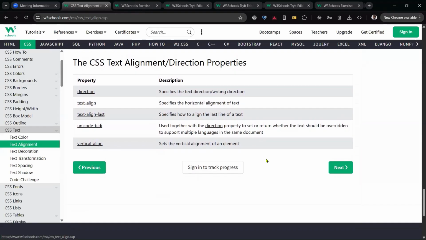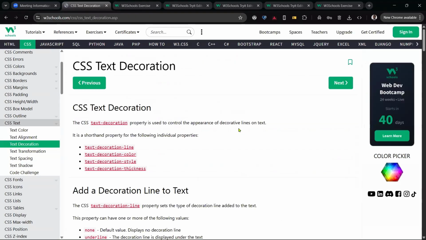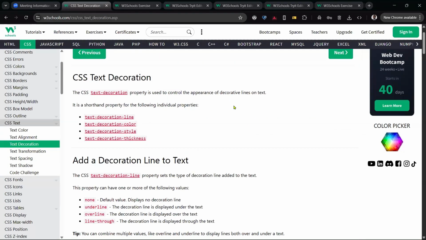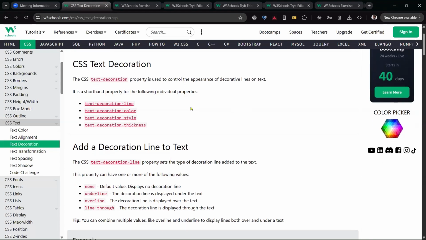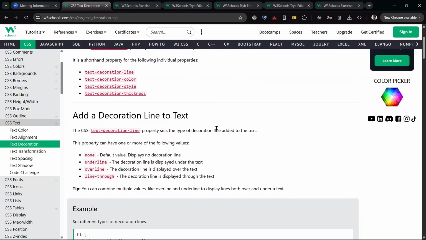Okay, so text decoration, this one too, we've done it. If you are talking about text decoration, you already know one value: none or underline, right? This is the shorthand property for the following individual properties. You can use text-decoration-line, text-decoration-color, text-decoration-style, and text-decoration-thickness. Understand? All of these are the same thing.